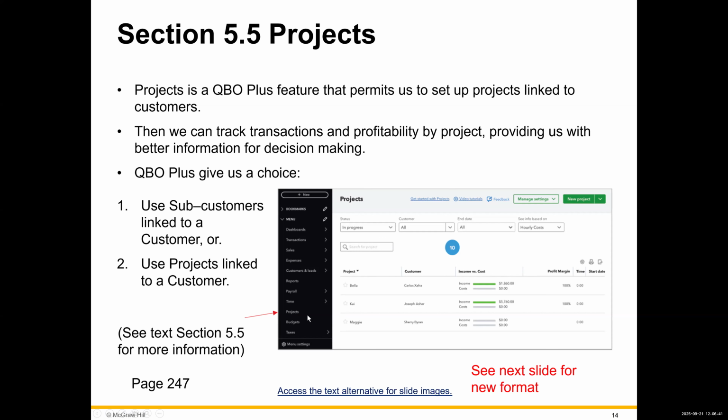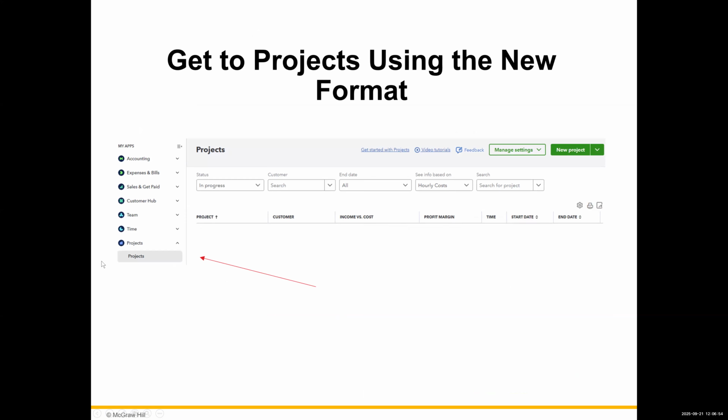So that's what we're doing. And this is how in the old format we would get to projects. Hit go projects, and then we could create a new project right here. But let's click the next slide for the new format. In the new format, we just go to our apps, my apps, and click on projects, and then go projects, and go to the same screen.